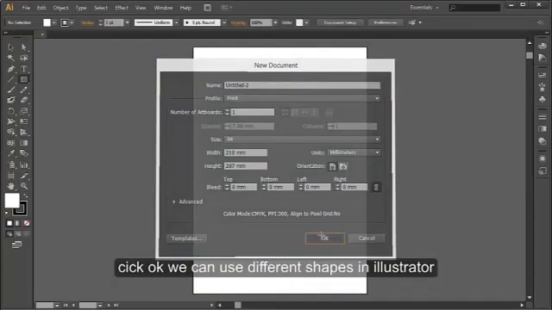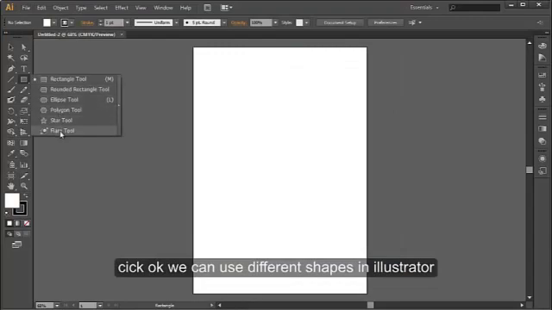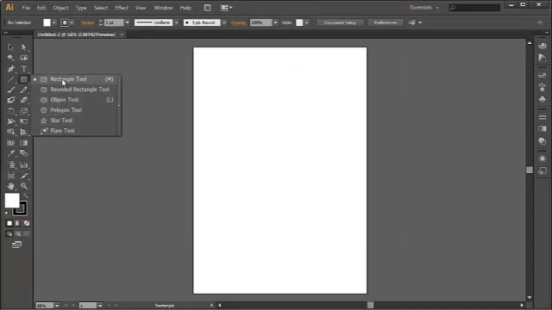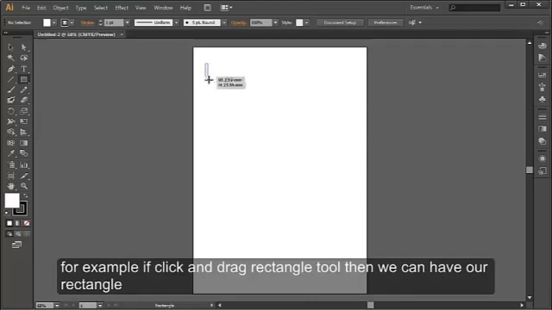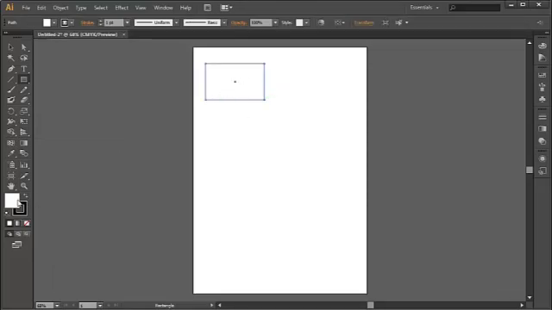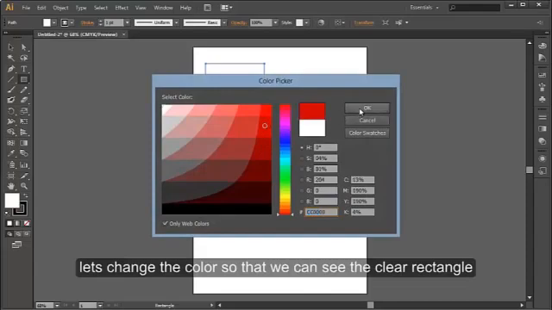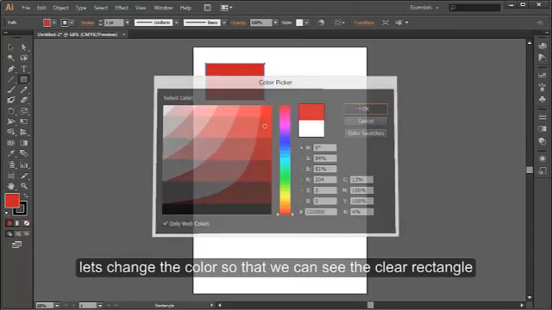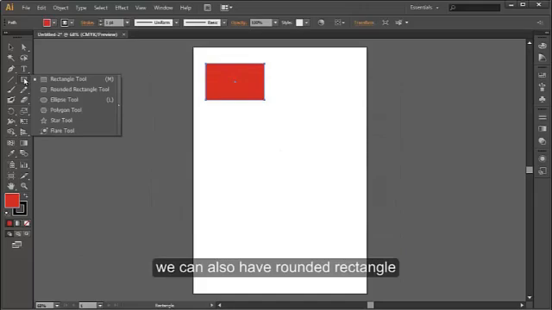Click OK. We can use different shapes in Illustrator. For example, if you click and drag rectangle tool, then we can have our rectangle. Let's change the color so that we can see the clear rectangle. You can also have a rounded rectangle.